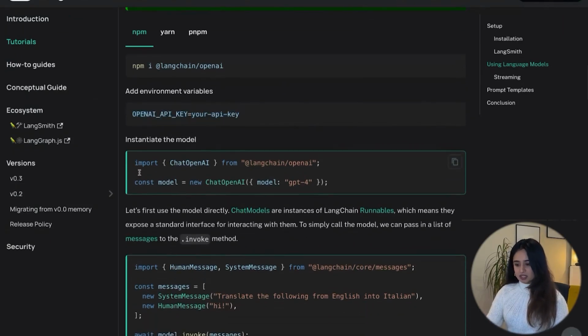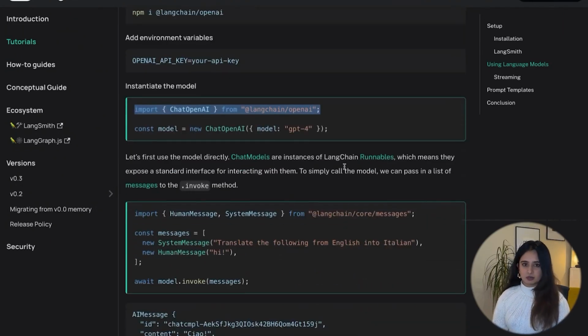And then the next step is to instantiate the model. Literally, that's all the setup. So let's go ahead and start using the model. Before we look at the code, there's two things that I want to talk about.